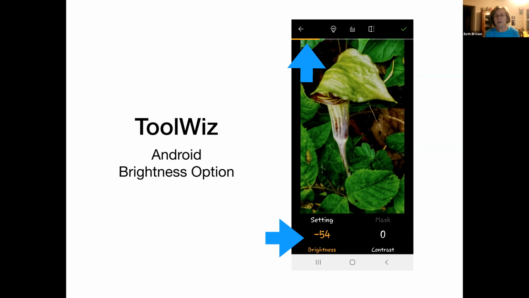And if you want to see the histogram, you can tap on the top line where you see those lines going up and down. That will show you the histogram, although it's not a very detailed histogram. And when you're happy with it, again, you click on the green check mark, or you can click on the white arrow to go back to the other screen.